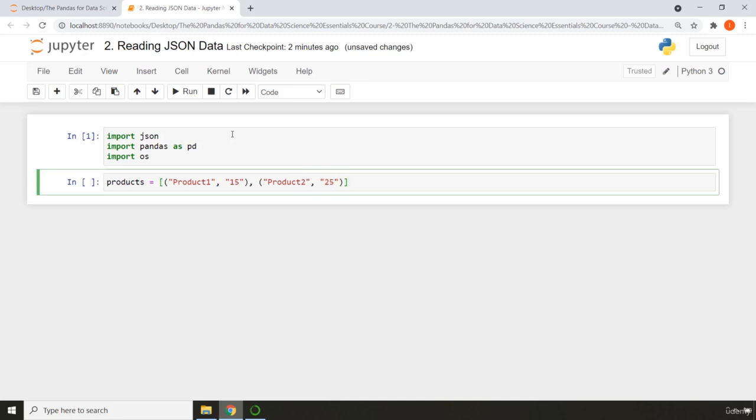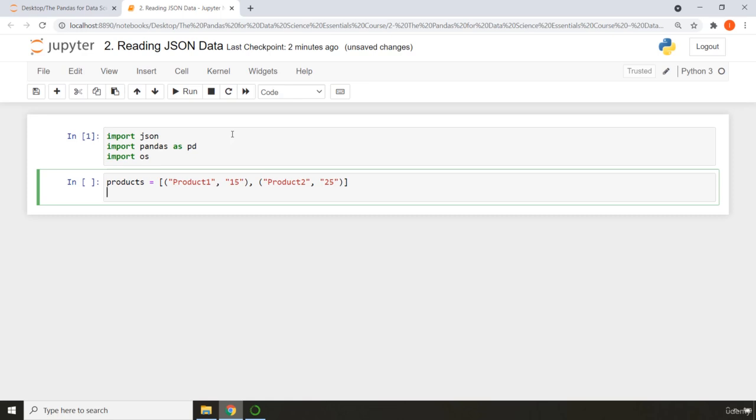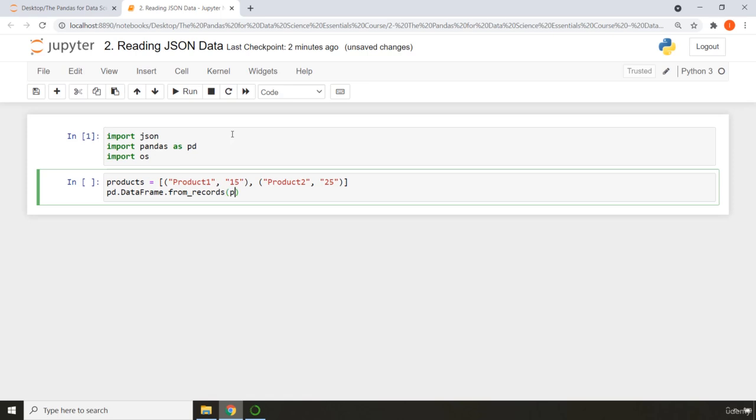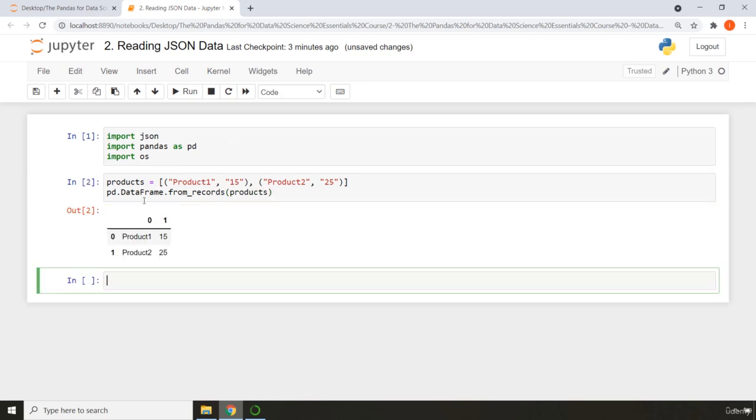Perfect. Now, let's convert it to a data frame. I'm going to say pd.DataFrame.from_records, and which records is it that we want to grab? It is from the product list, it is products. There we go. And now when I run this line, here it is. So what do we have here? We have a data frame that has 3 columns and 2 rows. All right.